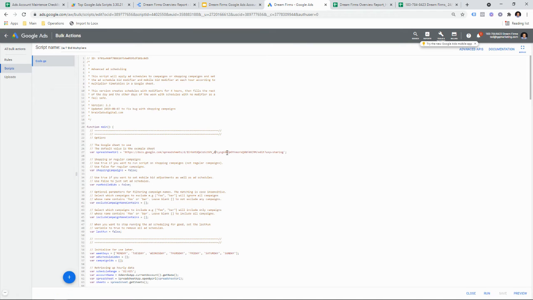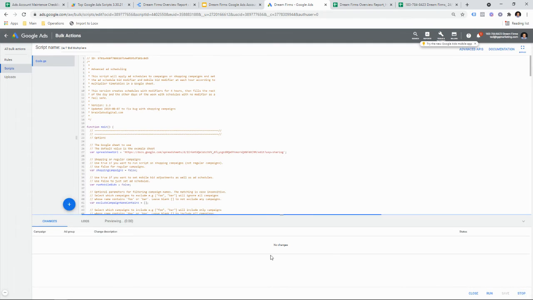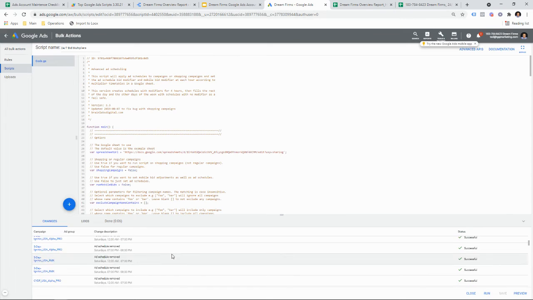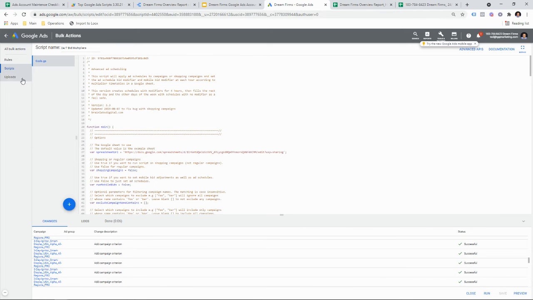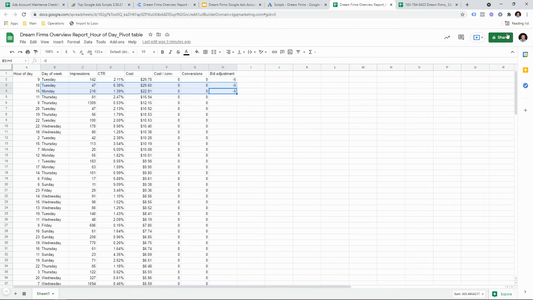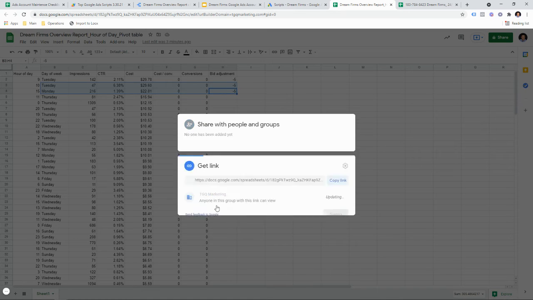So now the script is just going to crawl this, and you can even preview your script or anything, and it will just show it running through. You see that? You can go back to scripts, make sure it's running hourly, and it will do those changes every hour for you. So let's just share this with the client.